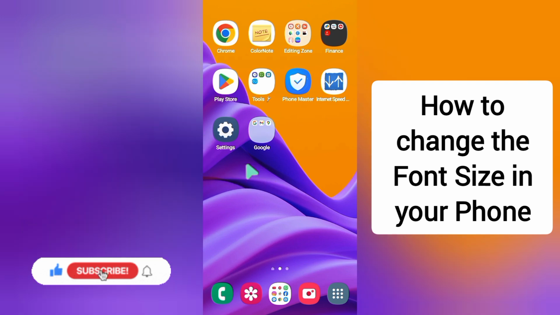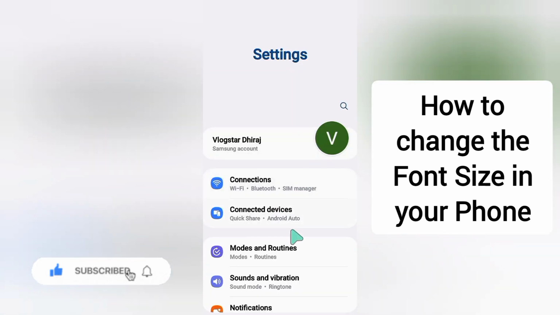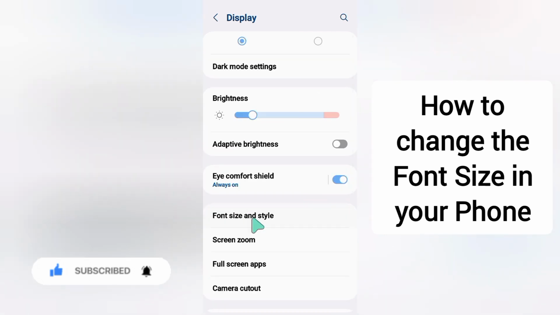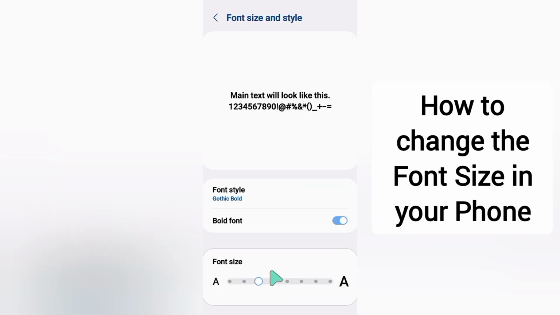First of all, go to your phone settings. Now scroll down a little bit and click on display. Again scroll down a little bit. And now here is the font size, just click on it. Now you see some size options here.